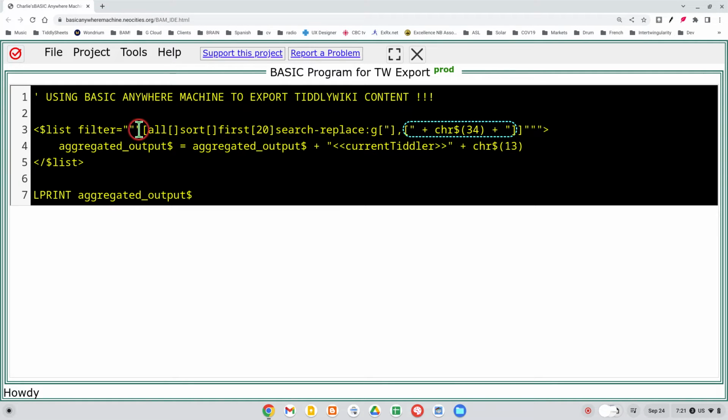In this case, we've got three of them that bookend the filter, because within the filter we happen to be referring to double quotes. So this is a way to say, hey, whatever's inside of here happens to have a double quote. We use the triple quotes as the bookends for the string that is the filter. Anyway, inside of this, we've got this BASIC command, which says aggregated output equals whatever aggregated output was before, plus the current tiddler title, followed by a carriage return.